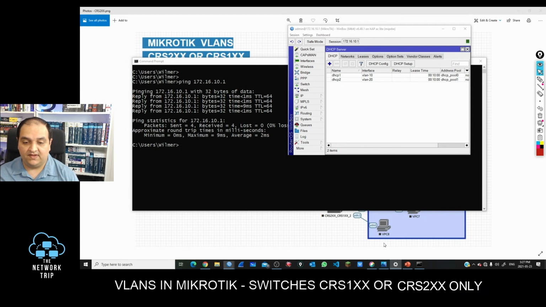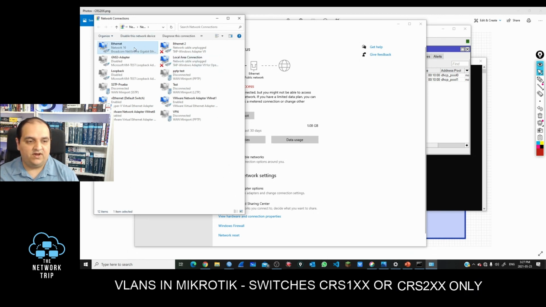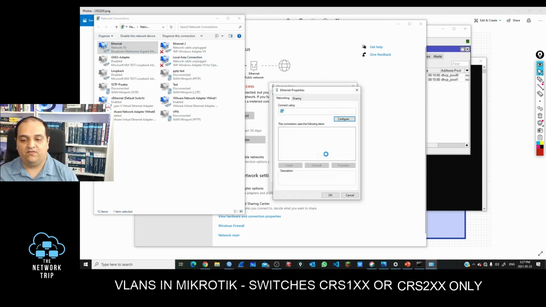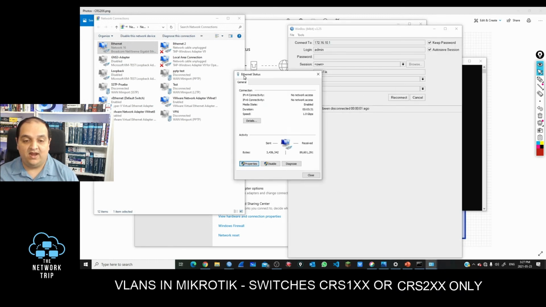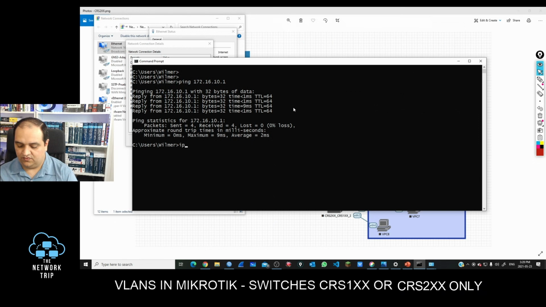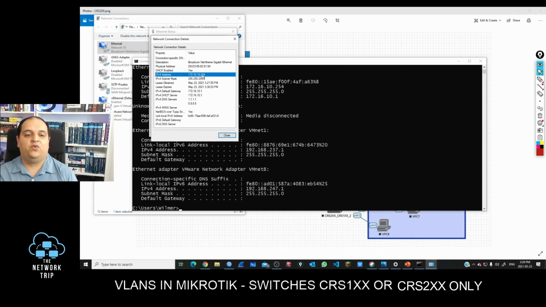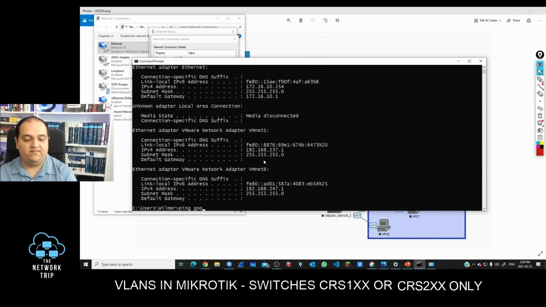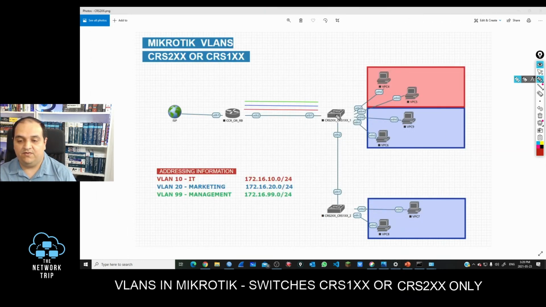That means that at this point I can go back to my network card here, and I will change the configuration from static to DHCP for my card. So I'm going to IPv4, and I will change this to obtain an IP address automatically. This must take one IP from VLAN 10. I'm going to say ipconfig /renew. You can see I have one IP, 172.16.10.254. I have the default gateway, and I have ping to internet. So that's how I can test the connectivity for VLAN 10.